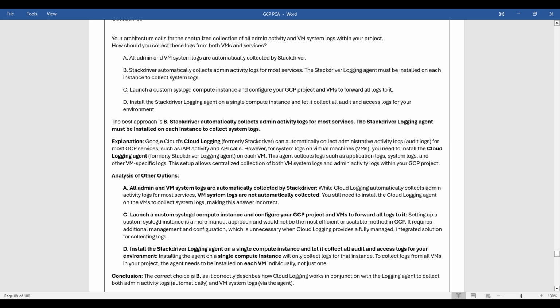C. Launch a custom syslogged compute instance and configure your GCP project and VMs to forward all logs to it. D. Install the Stackdriver logging agent on a single compute instance and let it collect all audit and access logs for your environment. The best approach is B. Stackdriver automatically collects admin activity logs for most services. The Stackdriver logging agent must be installed on each instance to collect system logs.